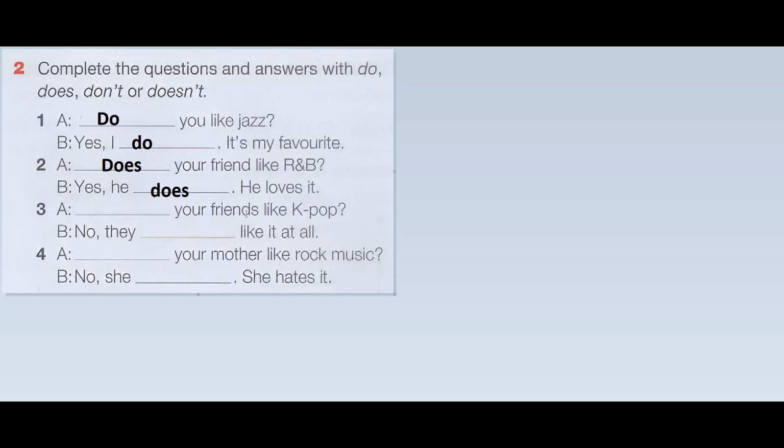Next is your friends. Friends, they. It is like, do your friends like K-pop? No, they don't. Or no, they don't like it at all. Your mother. Next, mother, it's she. So, does your mother like rock music? No, she doesn't. She hates it. That's something like that. Okay, let's move on.